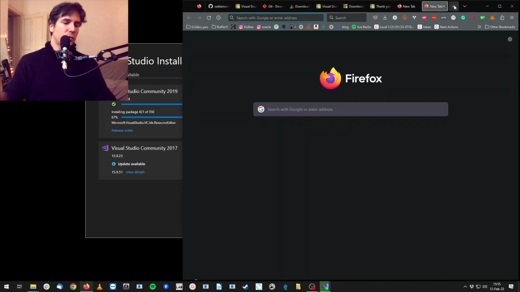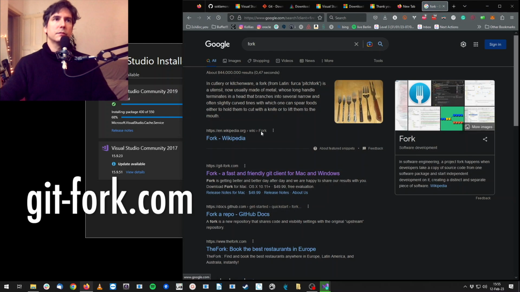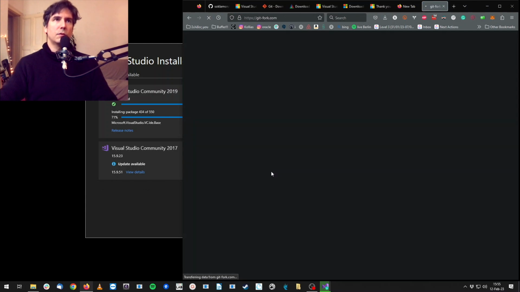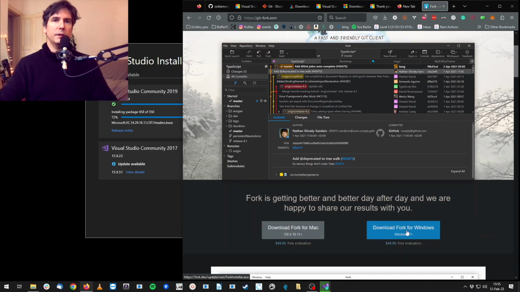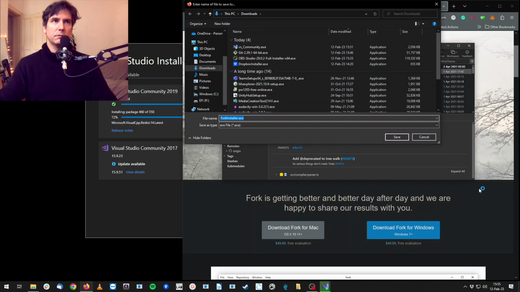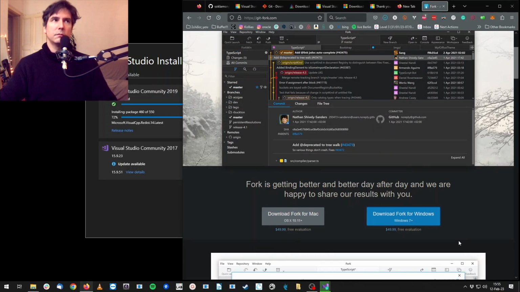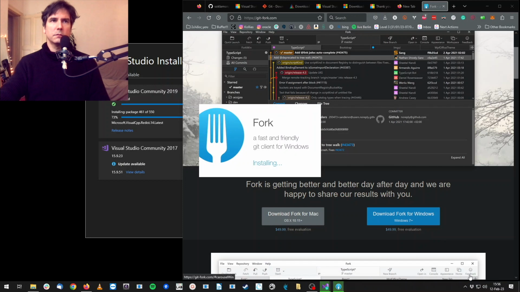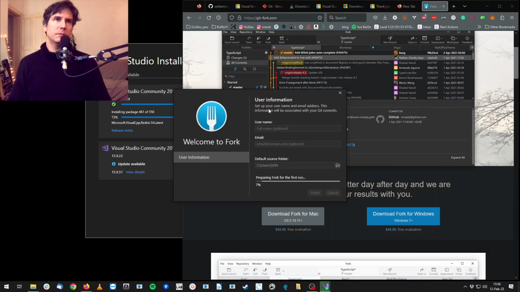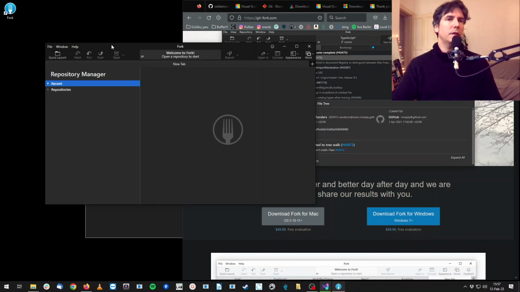My suggestion is to use Fork to control the Git, which is free. So for now, we don't put any user information. We're going to log in with our GitHub information in a few minutes. I'm going to log in with my GitHub.